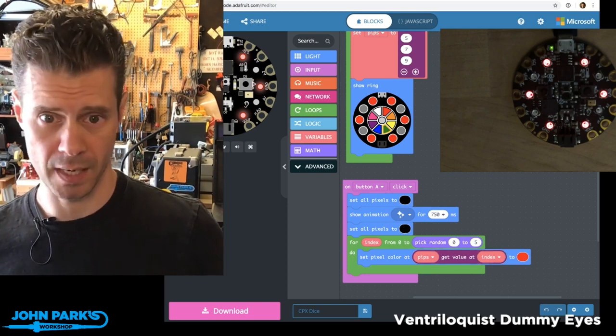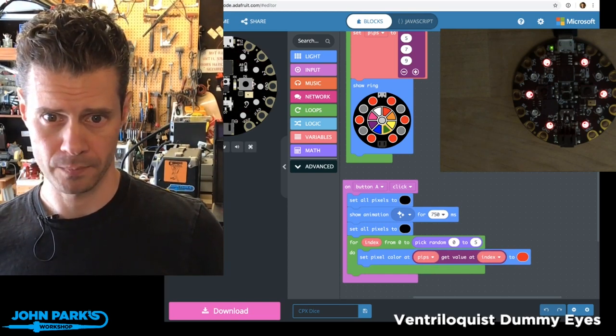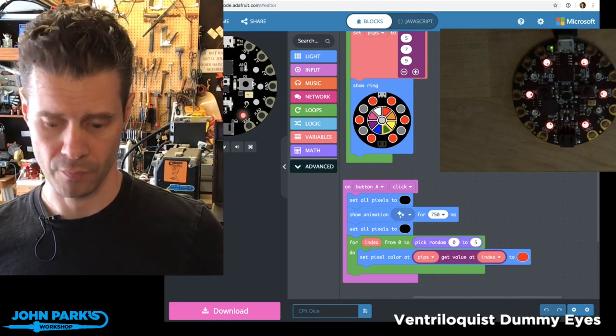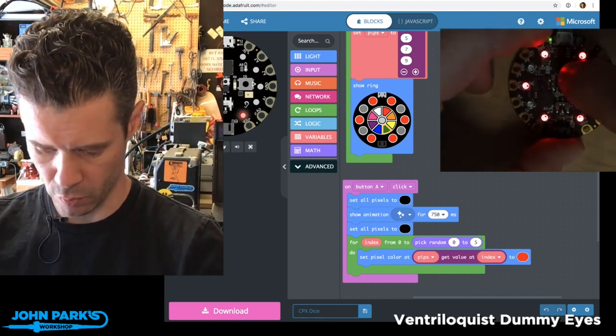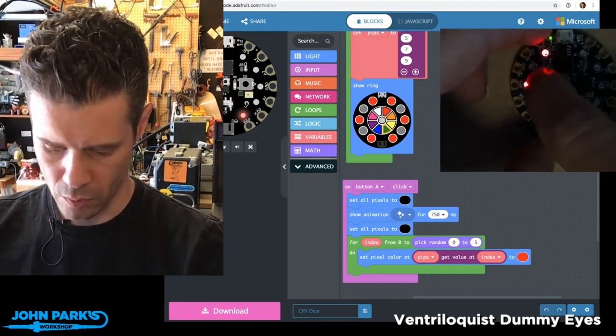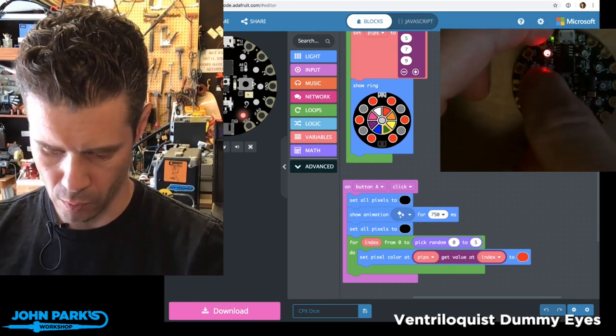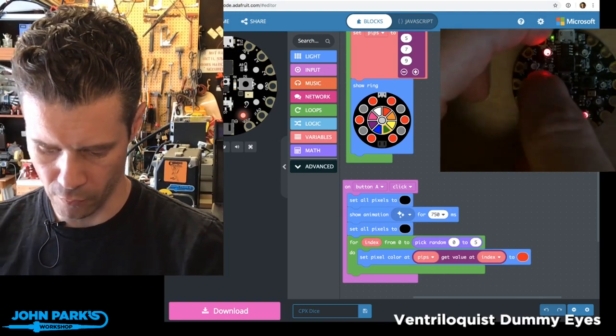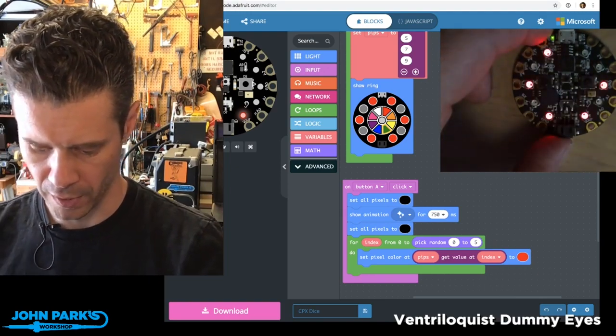So here it is in action on the simulator. I got a 1, I got a 4, okay, and here it is on my actual board. I got a 2, I rolled a 4, I rolled another 4. Let's see, one more 4, nope, 5.